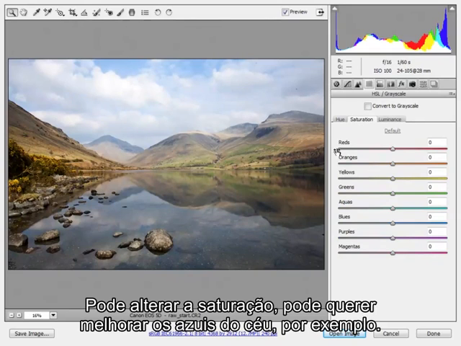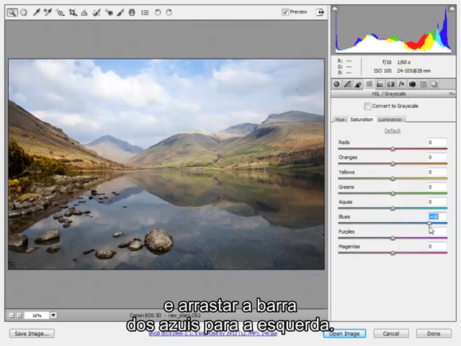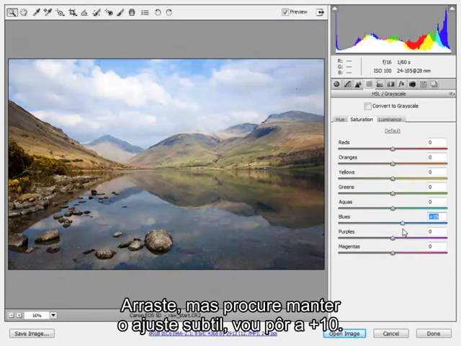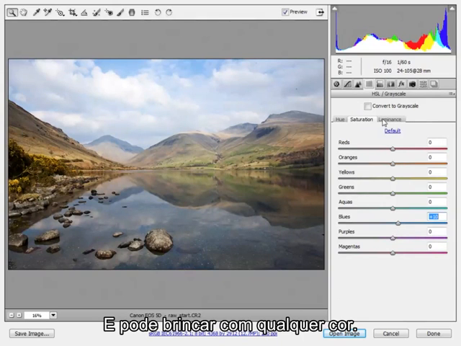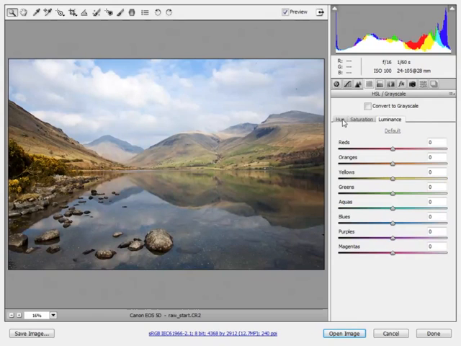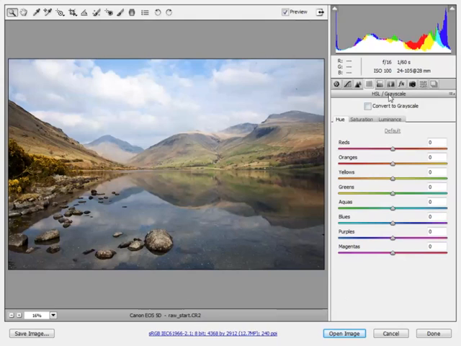Saturation, you might want to boost the blues in the sky, for example. So you could go to saturation and just drag the blues to the left there, or the right, and the right really boosts them far too much. You might want to just drag them. Again, you usually have to keep these fairly subtle, maybe perhaps drag that to +10. And you can play around with any of these colours, and you can also alter their tone, their luminance, and their hue.